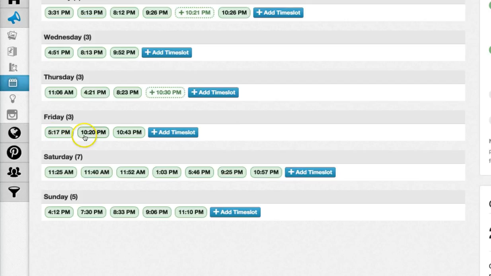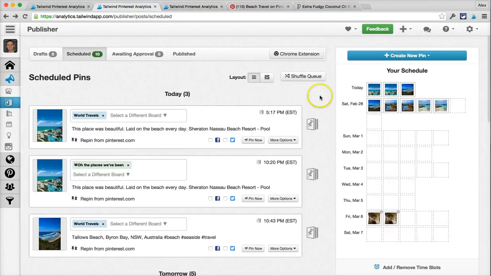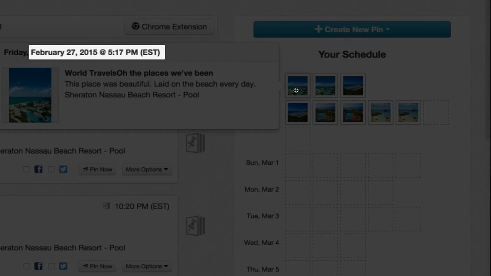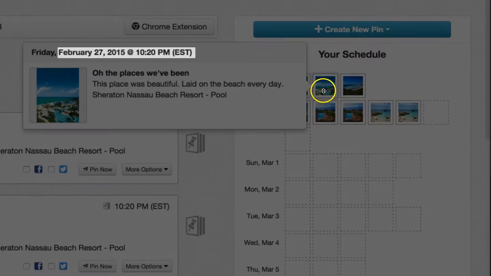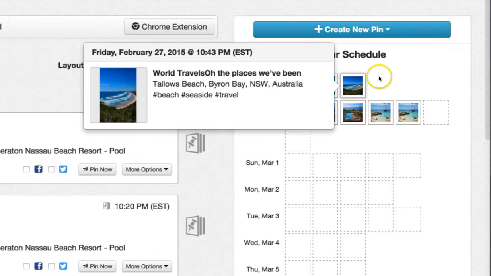And time slots are kind of like setting an alarm clock for various times during the day when you want pins to actually publish. So on Friday, what I'm saying here is I want my pins to get published at 5:17 p.m., 10:20 p.m., and 10:43 p.m. So if I go back to my scheduled pins page and I look at these that are coming up, today happens to be Friday, well, my next pin is going to go out at 5:17, the one after that at 10:20, the one after that at 10:43, exactly like I set in my schedule.